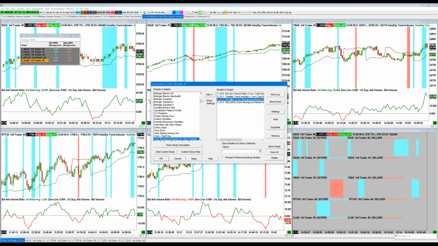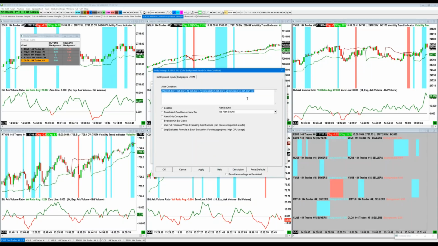So for buyers here, if we go to the alert tab, you're going to see this code that looks really, really scary. For those of you who've never seen this before, it looks intimidating. It's really not. We're going to do this piecemeal. The first thing I was looking for is increased bid-ask volume ratio.